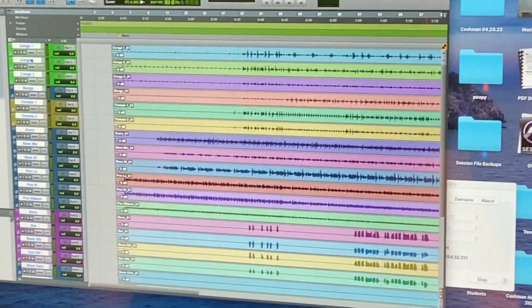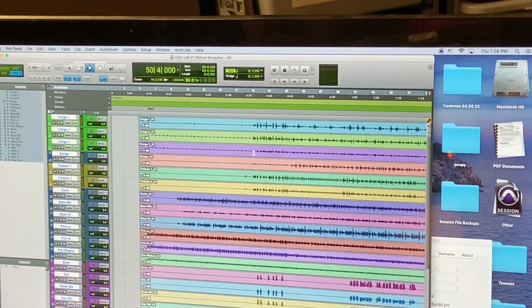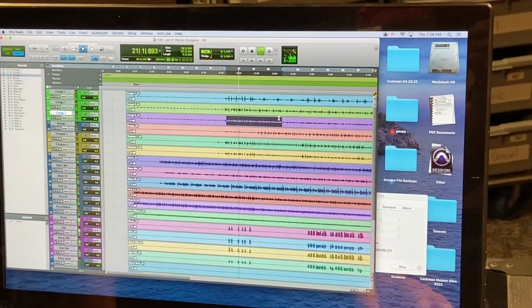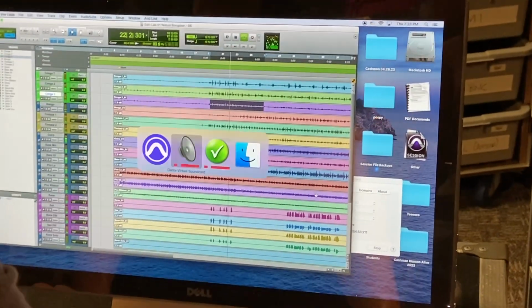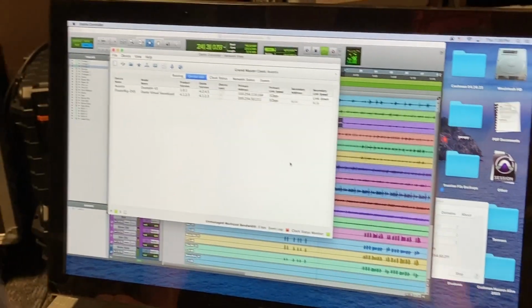So I'm going to loop this now. It should be feeding Dante. So I'm just going to select a little chunk here and loop it. And while we're doing that, we've got to now patch Dante Virtual Soundcard to the Avantis. And you do that by returning to the Dante Controller app.